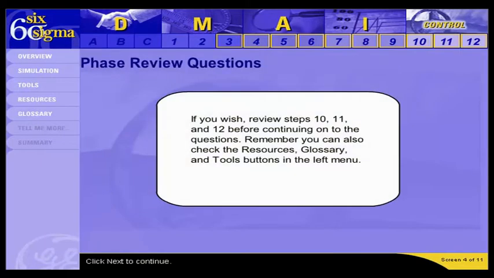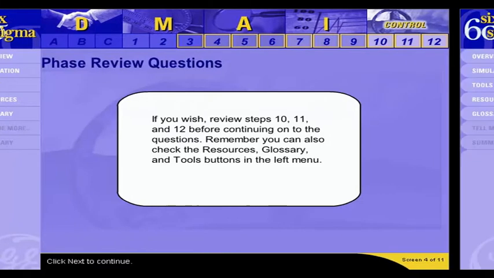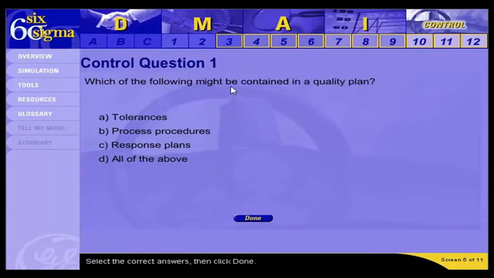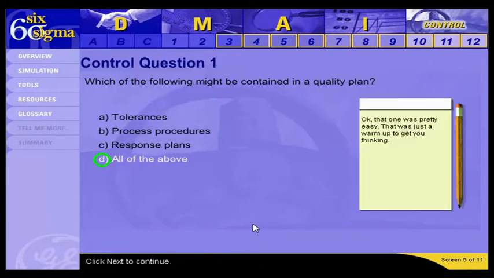That was a quick summary of the key steps in control. If you want further review, you can access all of the steps from the control menu at the top of the screen. And the resources, glossary, and tools can be found in the left-hand menu. Select all that apply. Okay, that was pretty easy. That was just a warm-up to get you thinking. Click Next for question number 2.